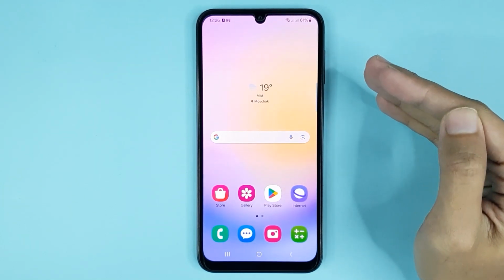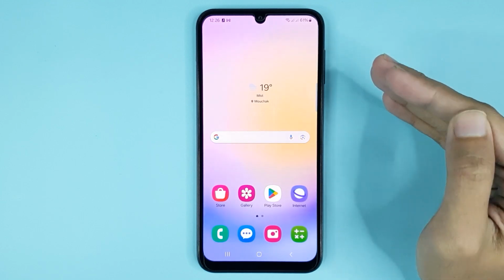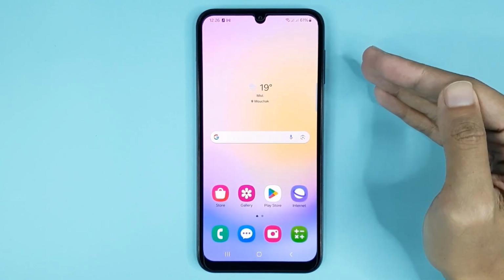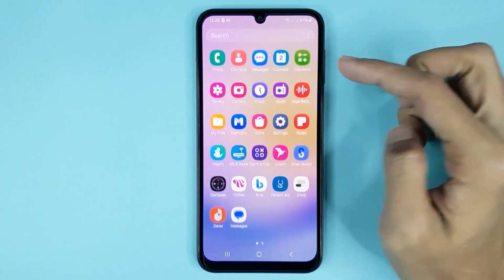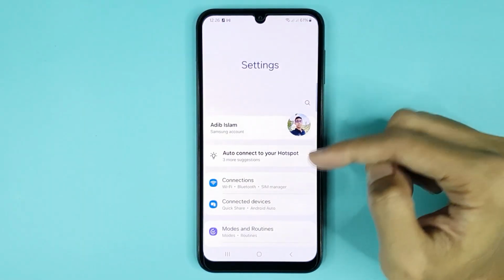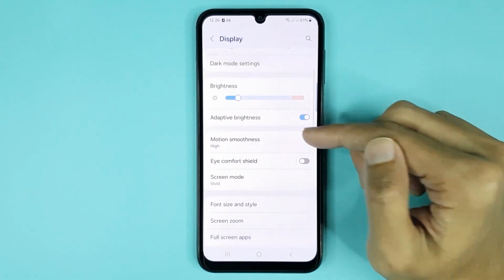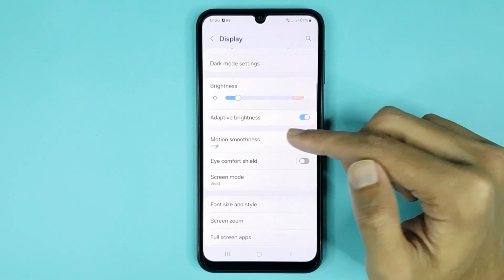In today's video I am going to show you how to change refresh rate or motion smoothness in your Samsung Galaxy A25 phone. Now the first thing you have to do is go to your settings app. From here scroll down a bit, then go to display. Here you can see motion smoothness option, then tap on it.